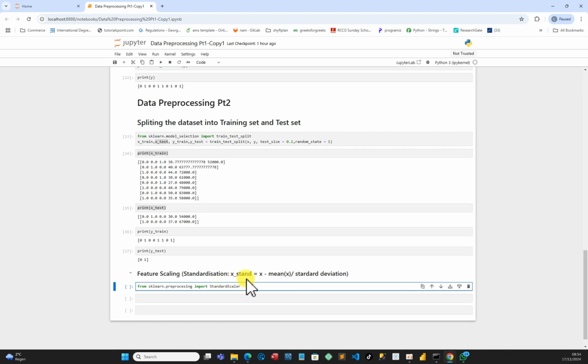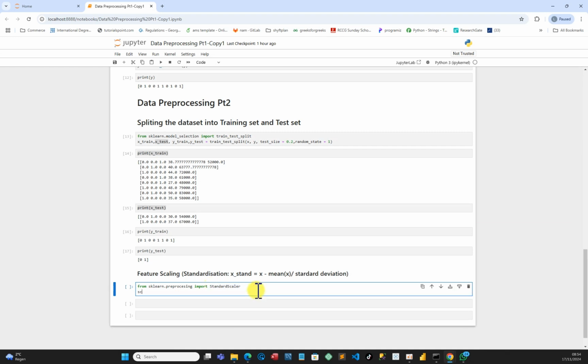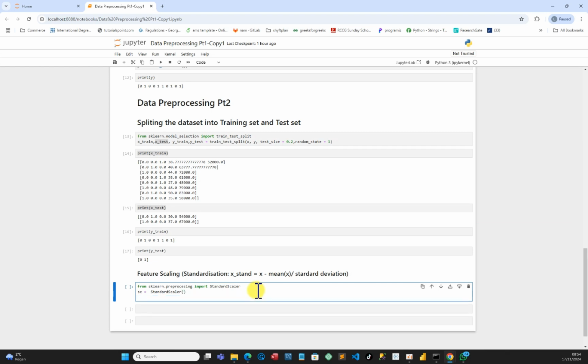So what we just do is we abbreviate our StandardScaler, pass a variable to it. So we have our SC equal to StandardScaler. We don't have to pass anything inside. So that is enough for that.